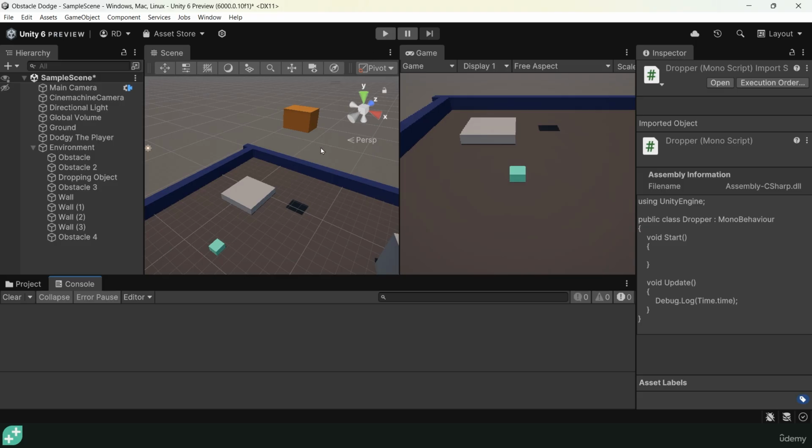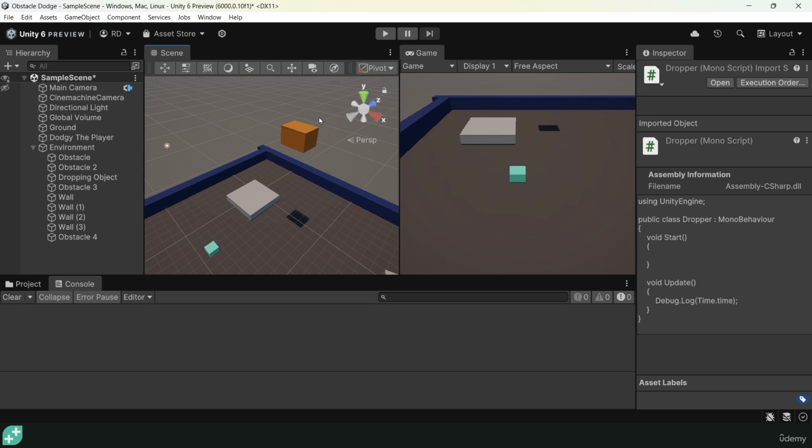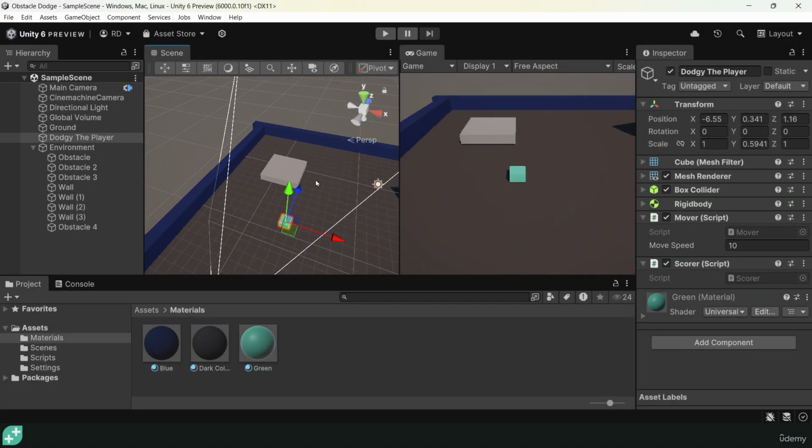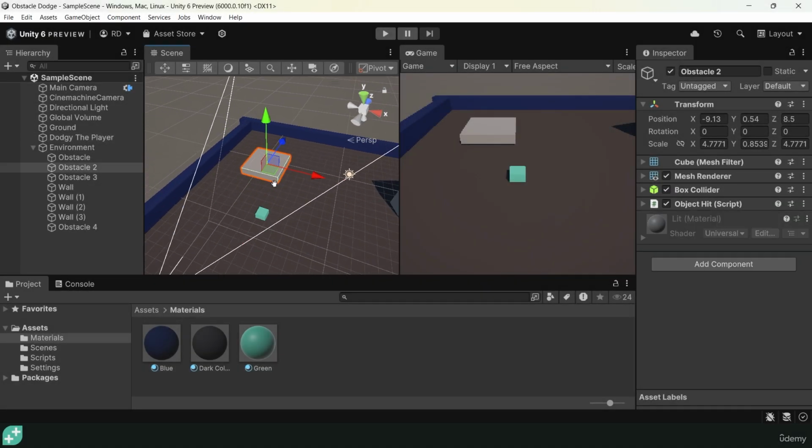In this lecture, we're talking about time.time, and we're setting up a mechanism so that this game object knows how long it's been since our game started. We're printing that information to the console. Let's get going. I'm going to start this process by creating another object that can fall from the sky.